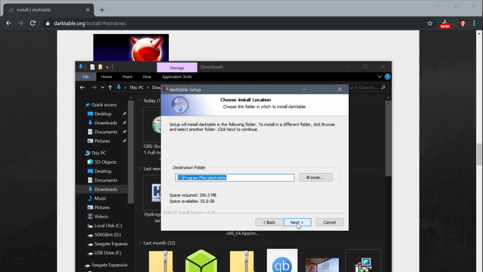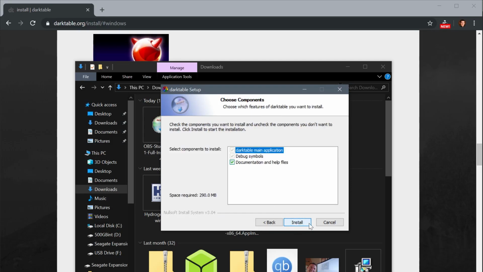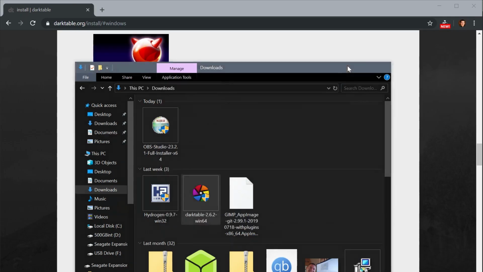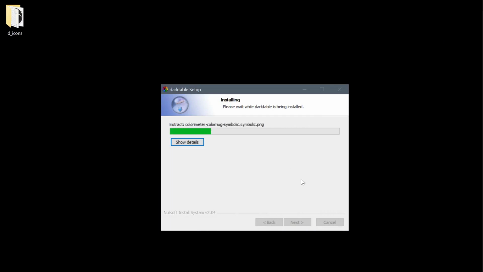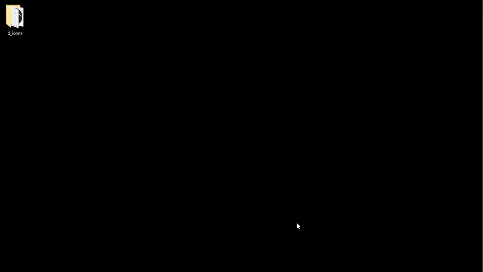So we'll have to agree to the terms and conditions. This is the location we save it at. We just keep clicking next here, keep these boxes checked, and click install. And then the install process is fairly quick. And there we go, Darktable is now installed. So we can just click finish.